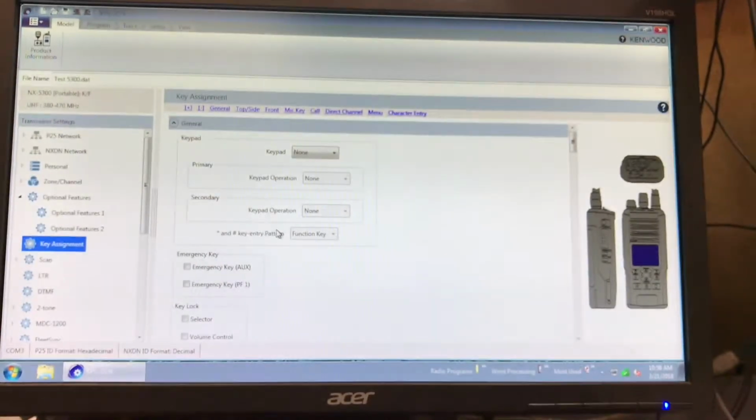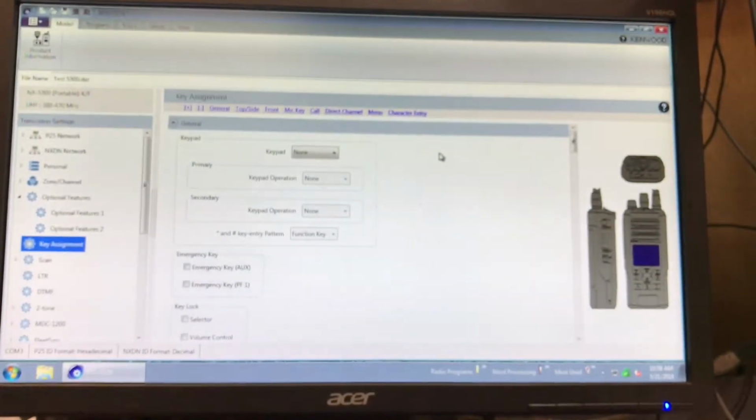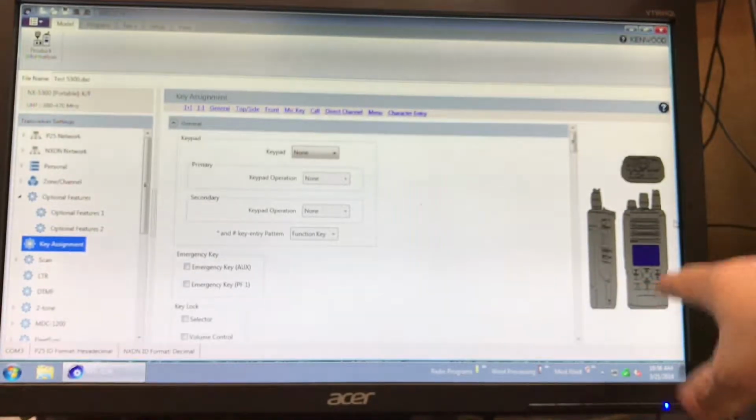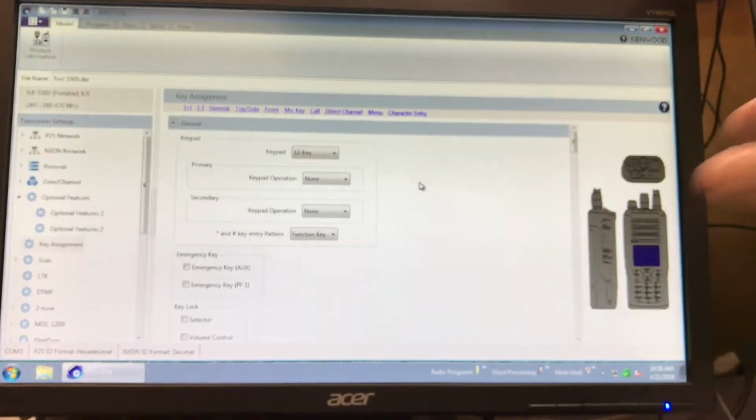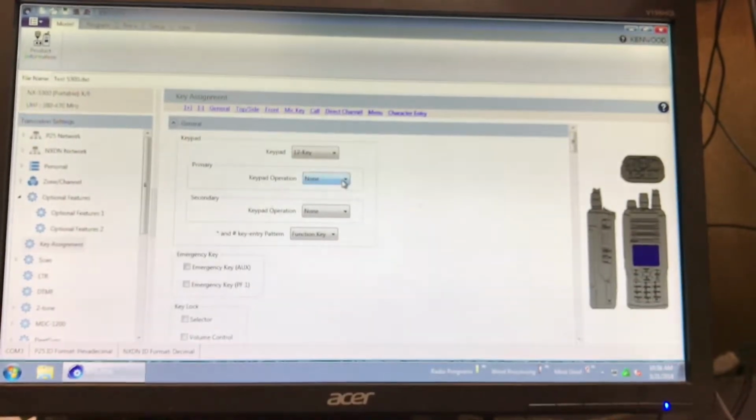Of optional feature. Key assignment. Okay. This radio model has the ABC buttons. The radio I'm using has the 12 keypad. Notice it changed, it's got the telephone keypad. Primary function, keypad operation, we're going to leave that none.